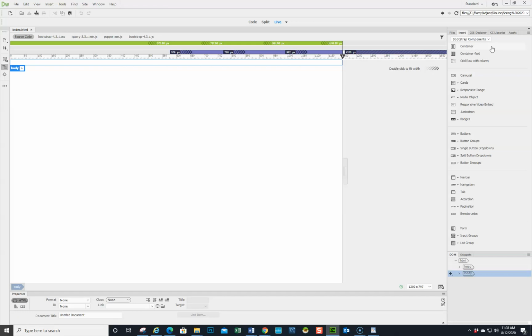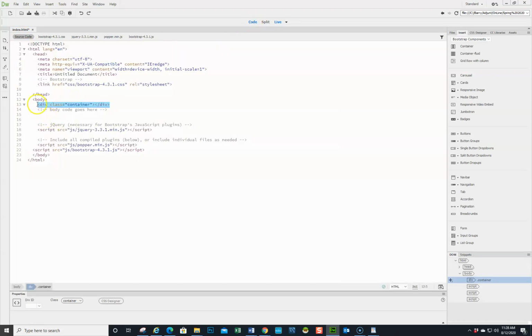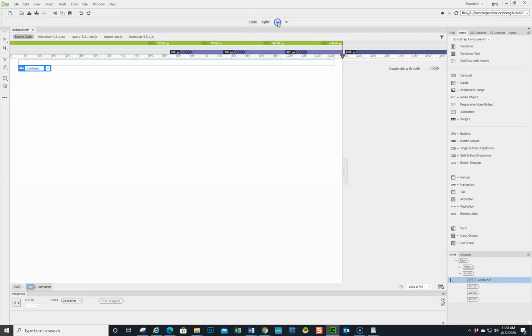So you can see that we have not actually done it, so let's click on container. And notice that it added a div and it added a container class. So let's go into code view, and it added this for you. Now we have all these things in here that are going to work, and that's going to be applied very shortly. Go back to live view in here.